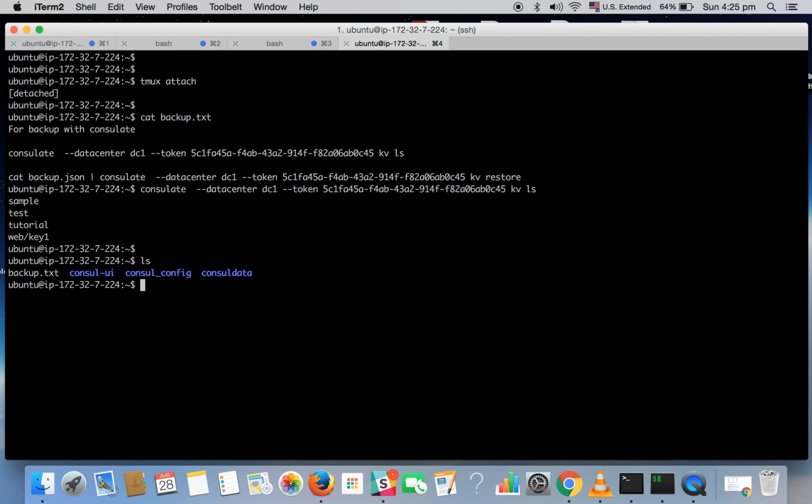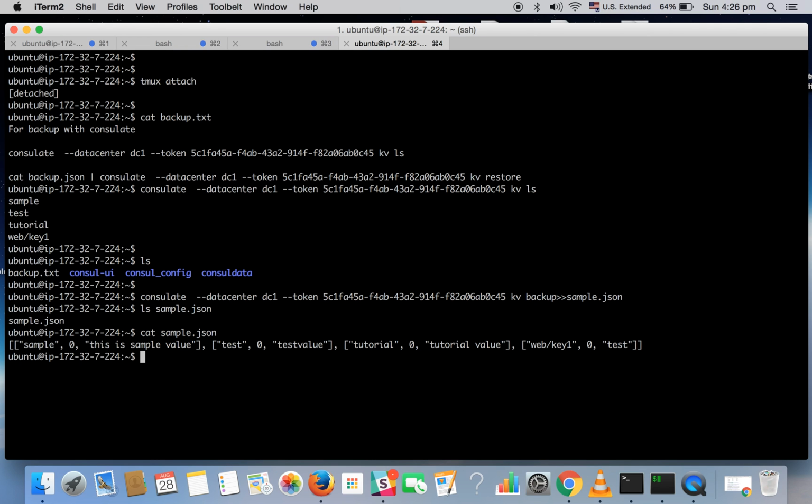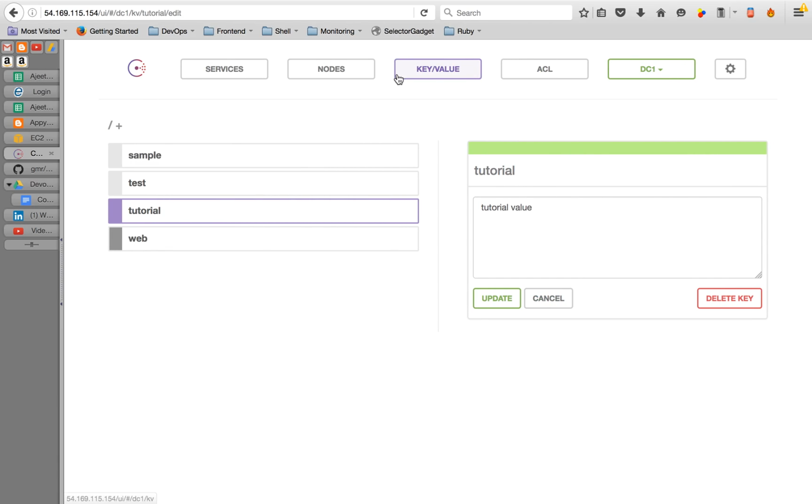Okay, so for now let's try to get a backup of this. To take backup, we will be using the backup command, and we will store it in sample.json file. See, it has been created. If we see the content of it, it is there. Cool. Now let's try to remove all the key values which we have created.